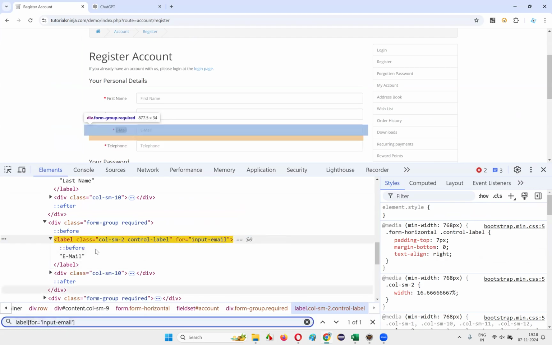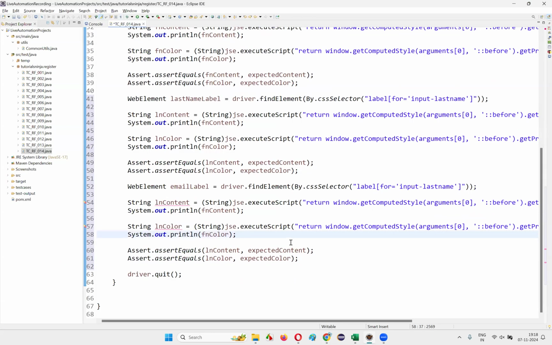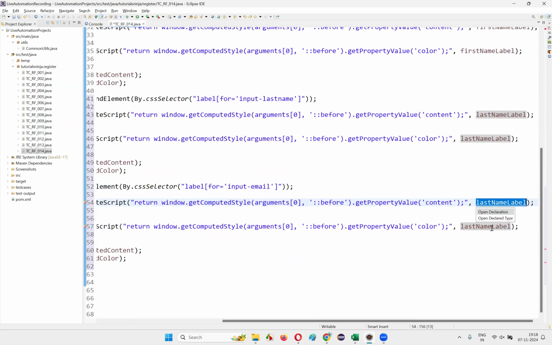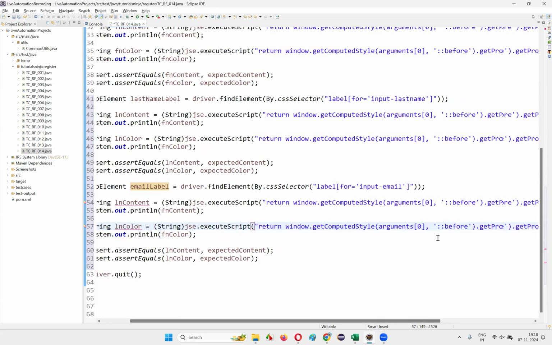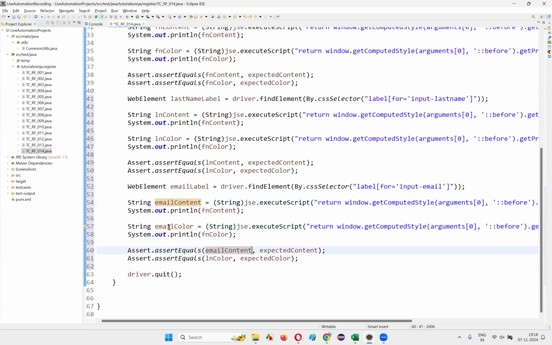You see, it's locating the email label. Under that, this before pseudo-element is there. Copy this and paste it where I have to write, guys. Here the email label CSS selector you have to change. Take this email label, come back here and say email label. After that the content and color are the same, the JavaScript code is the same, and here you'll say email content, email color. That's it. This element is also done.